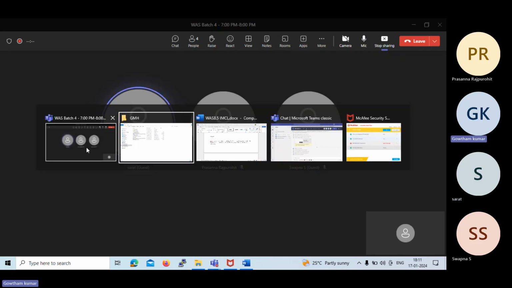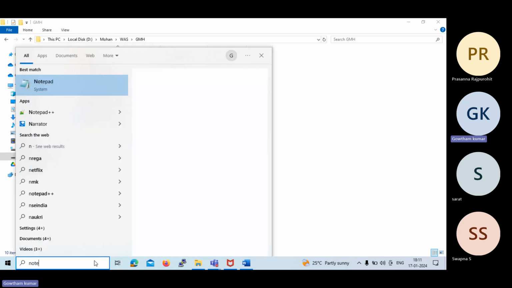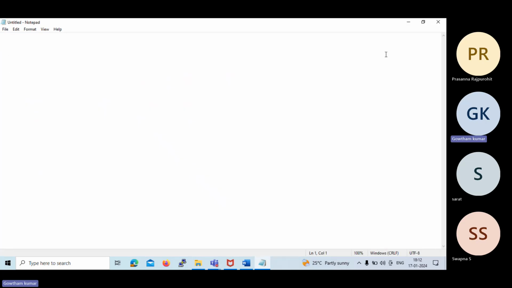Let me show you what we have done in the last class. I'll give you one overview. In 8.5, first we have installed IAM, then we have installed WebSphere application server. This IAM we installed first, and with the help of this IAM, in yesterday's class or the day before, we installed WebSphere application server.